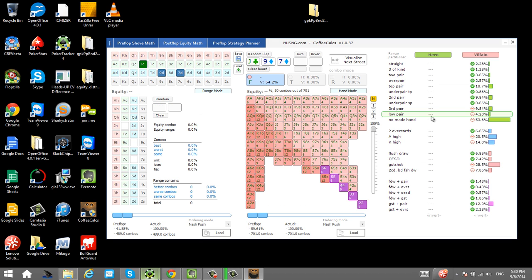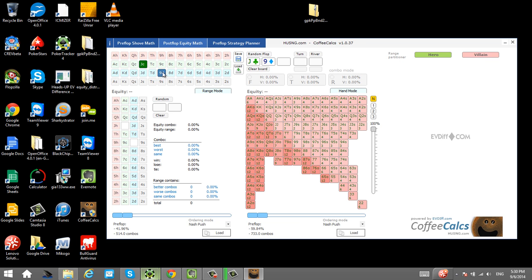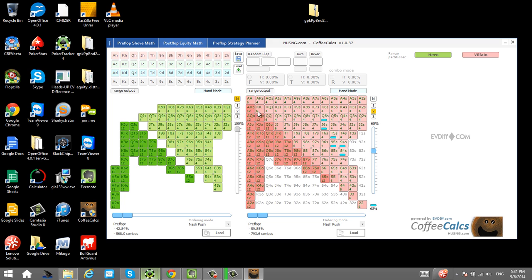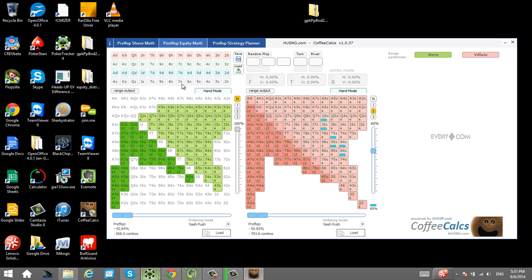So that's the post-flop equity math. It does all this kind of stuff. It does flop, turn, river play. It lets you use sub ranges. It lets you do mixed ranges. It lets you do individual combos. So it's a really, really powerful tool for analyzing post-flop equity situations.